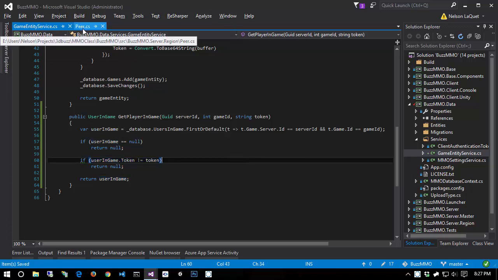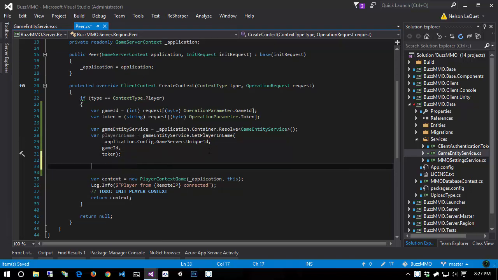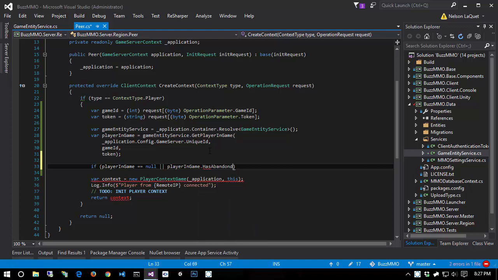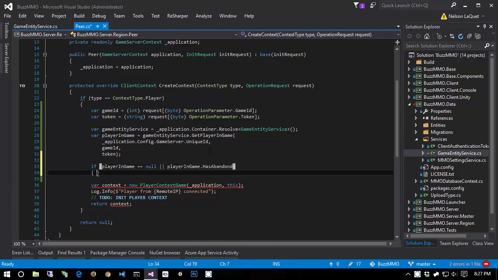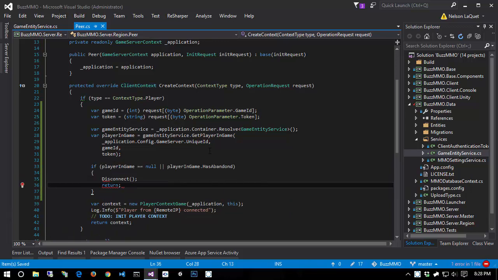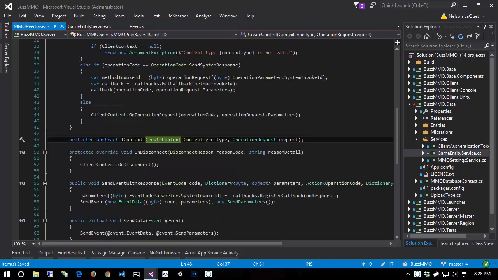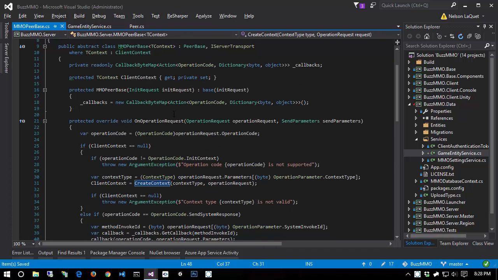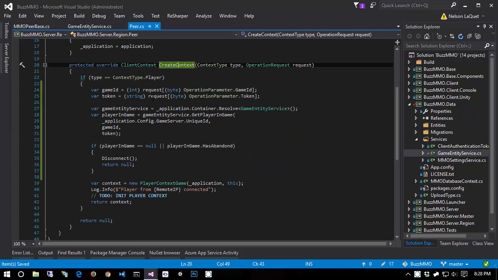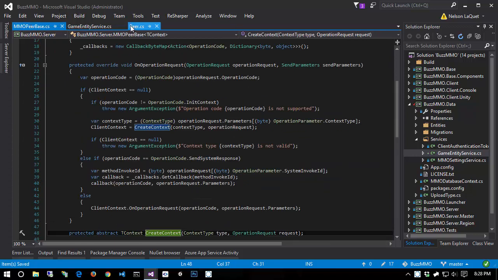So now jumping back into peer, we can say if player in game is null, or player in game dot has abandoned, then we want to simply say disconnect and return. We don't want to create a context or anything like that, or return null rather. What happens if we return null anyway? We get an exception. Huh. Well, that's fine. I don't care.